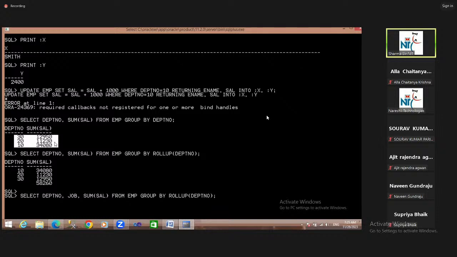Next, ROLLUP means along with these subtotals, I want to display the total sum of salaries of all employees also. If you want to display that, then we use ROLLUP. Along with GROUP BY, you can add ROLLUP also. So ROLLUP of DEPT and so on you can place, then the grand total also comes. Here you are placing one column, so 1 plus 1, 2 levels of output are generated. This is the first level, this is the second level output.